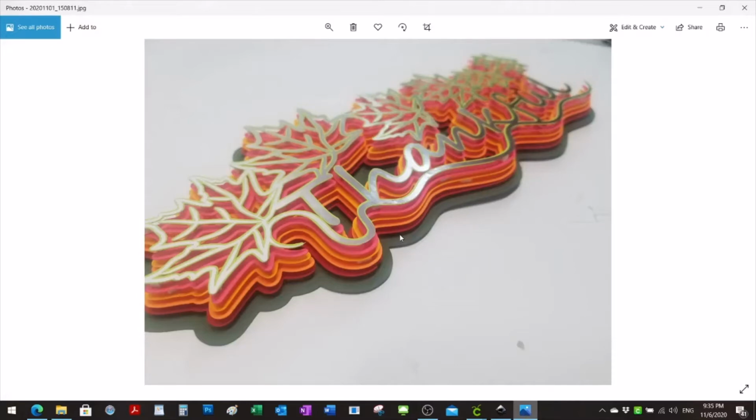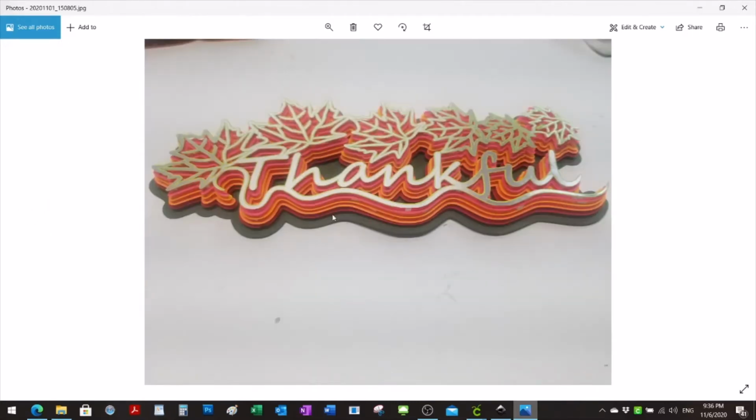So for this particular design, what I did is I created an inset effect using Inkscape, which means that the layers are showing up from the inside part. Let me show you another picture here, so you can kind of see how the layers look like. So I will show you how to create this at the end.